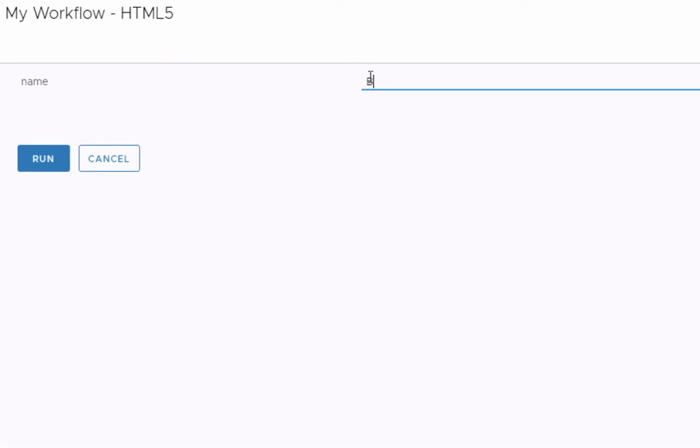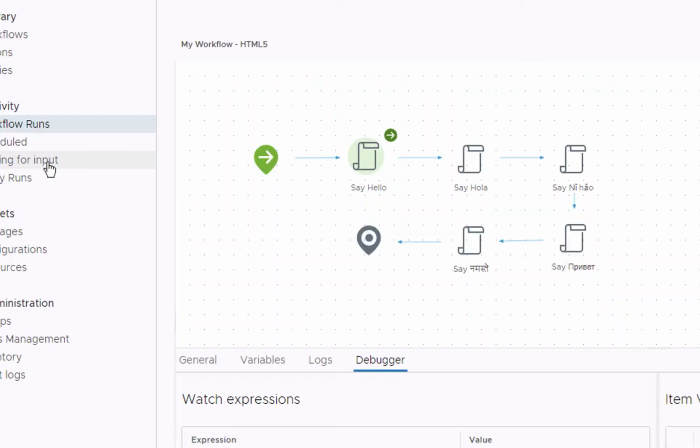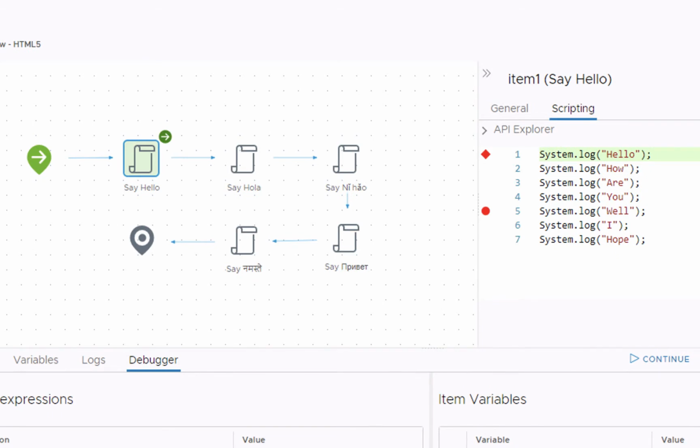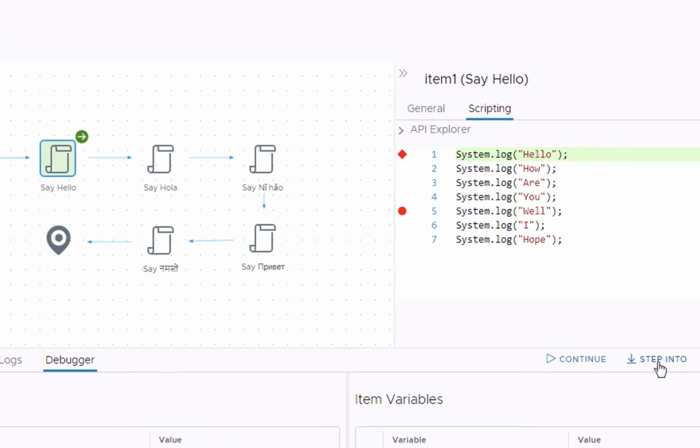And again, it wants to know my name, so I'll type my name. We'll click run. And it runs the workflow until it encounters a breakpoint. Once again, it's reached say hello. It's hit the first line of the say hello scriptable task, and it's stopped because there's a breakpoint set there. In the last example, I clicked on continue, which caused the workflow to continue to run until it hit the next breakpoint. But notice instead, we have other buttons here, such as step into, which allow us to run to the next line of code and stop.